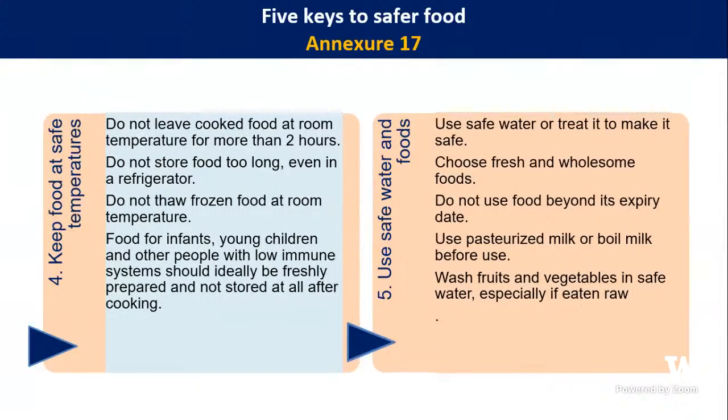Keep the food at safe temperature. Especially in areas where there is a lot of heat and humidity, it is much better to keep them in the refrigerator. And if there is no refrigerator, then the food should be freshly cooked and eaten. Safe water is very, very important. And simple things like boiling the milk or using pasteurized milk, washing fruits and vegetables, not using foods beyond their expiry date, using safe water. All these small things go a long way. Next slide, please.